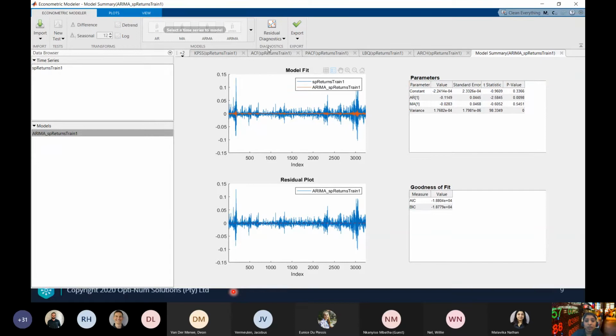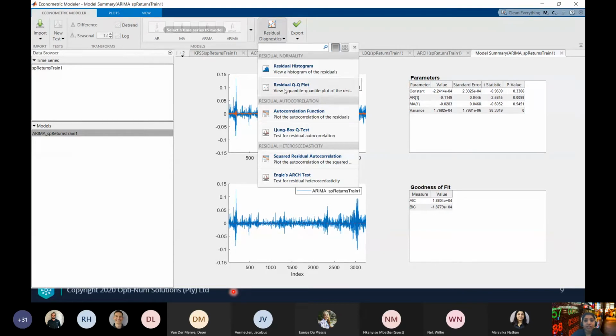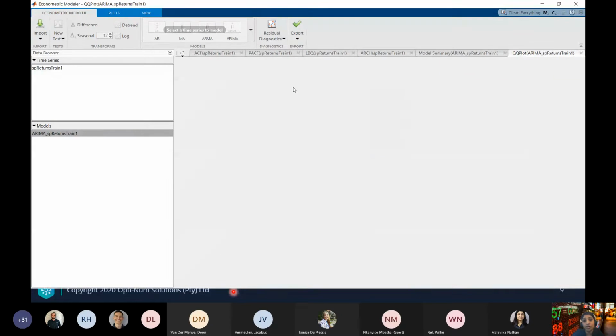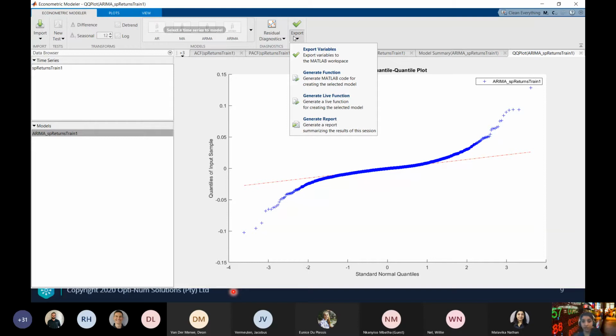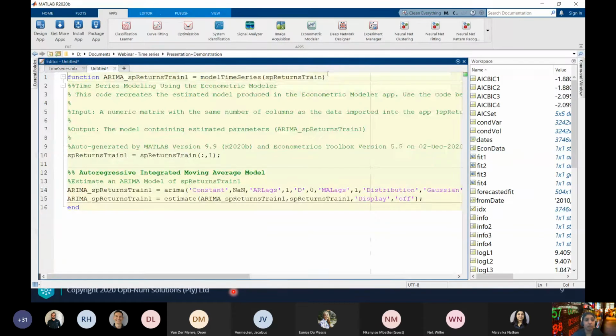If I want to look at my model a little bit more, I can actually plot other data, such as the residual QQ plot over here. And once I've done everything that I need, I can actually look at how to export everything. I can either export the models to work on them, see, the ARIMA or like the trained model. I can either create functions. So this will help when I'm trying to automate my processes.